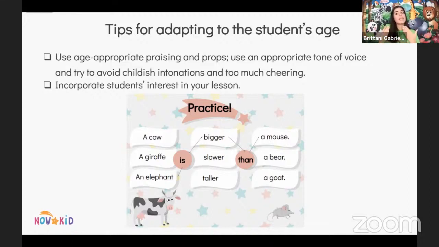It's important to use an appropriate tone with these students and to not use childish intonations or a lot of cheering. They might still be excited about the stars, but try to be more natural with when you give it to them. It's also important to incorporate their students' interests into their lessons. Here you can see an example slide from one of our level 2 lessons. Now, I already know that Elena, my student, loves superheroes because I learned this at a previous lesson.